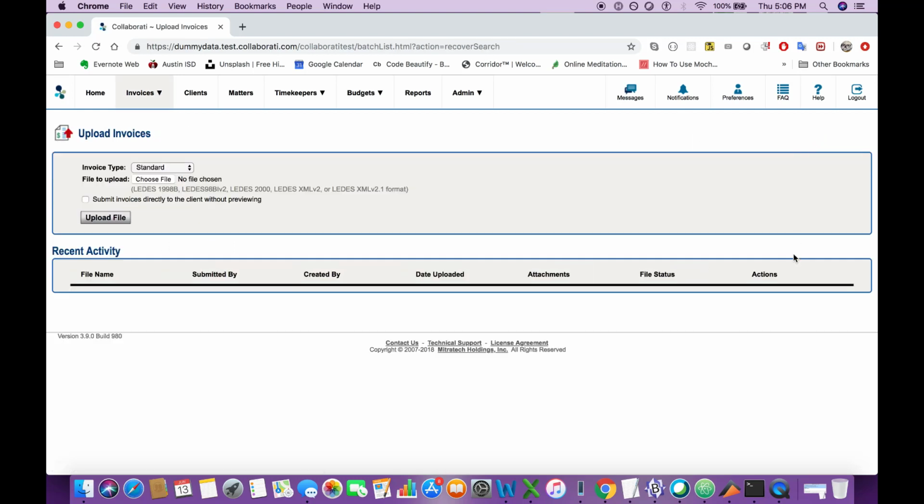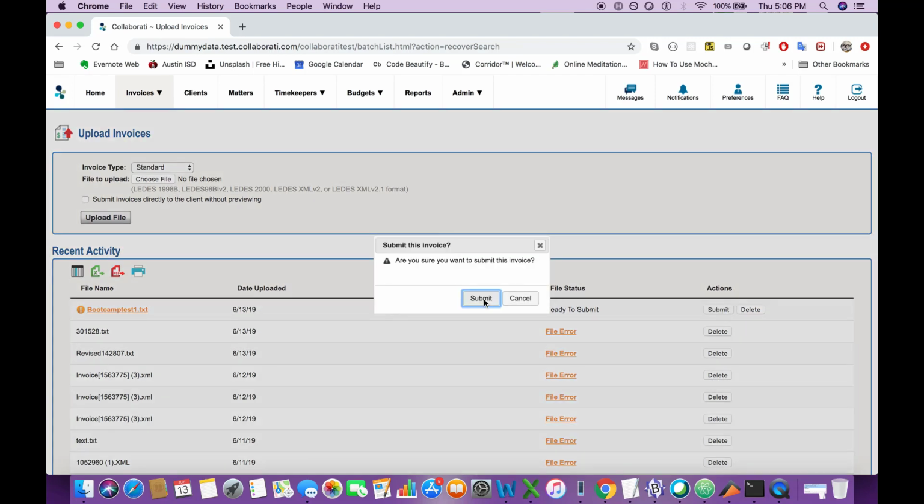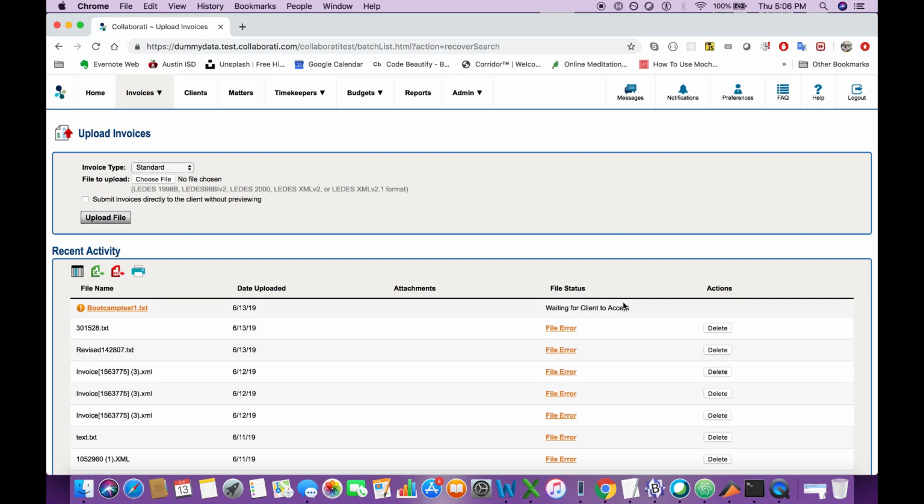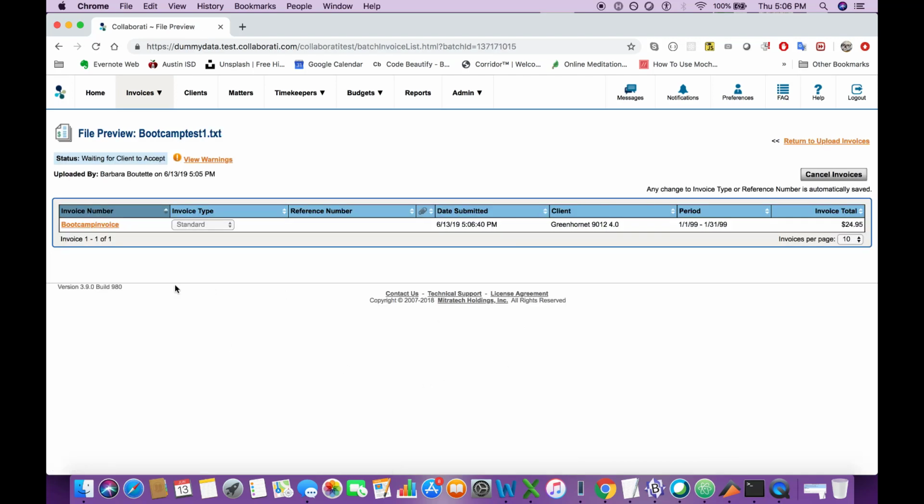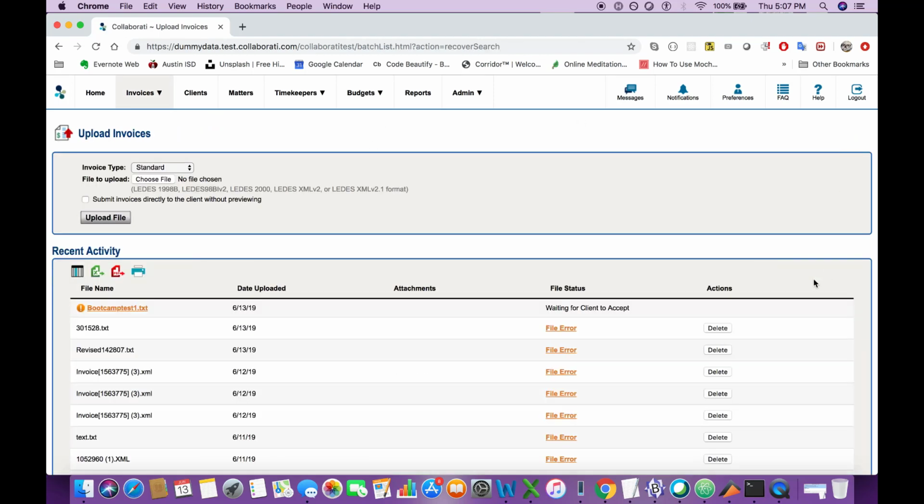In any case, I'm going to click submit, and now it's waiting for the client to accept. And just like with manual invoices, I can always cancel the invoice. I just have to get to the button either here, so under uploads, and then the file, and now I'm here at my invoice list screen. I can cancel all the invoices, or I can find it on track invoices and cancel it there, but only while it's waiting for the client to accept.